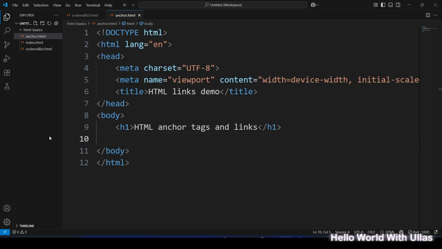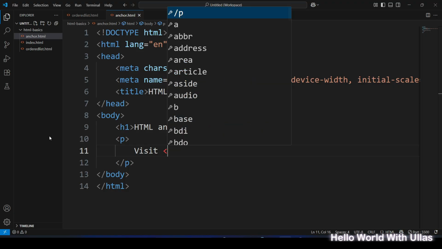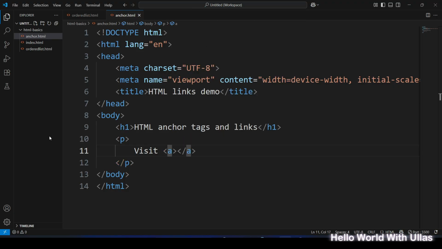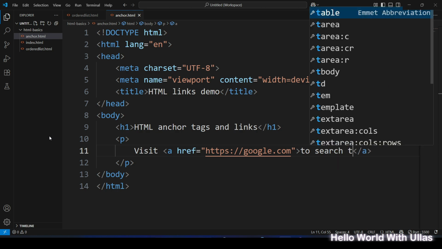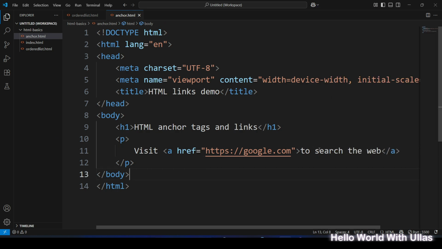So now we'll take one paragraph tag and inside this we'll just say visit. After that we'll add one anchor tag and we'll say href. Href is hyperlink reference, where we need to point. So now I will just point to google.com, and here the text we need to show on the browser, where the user can click. So we'll just say to search the web. So the text between this anchor tag is the clickable part.